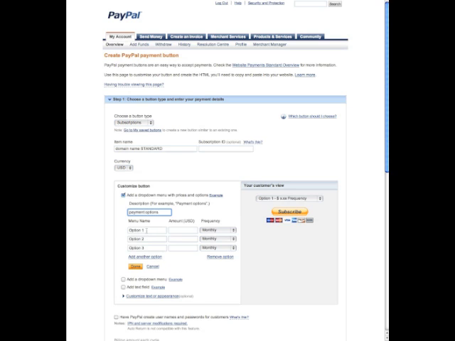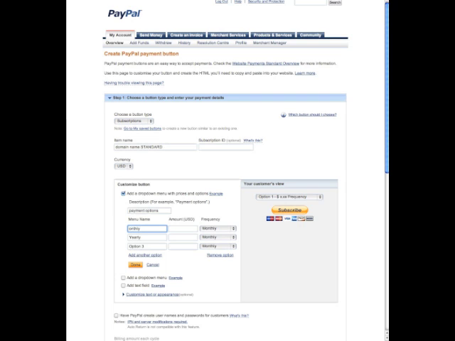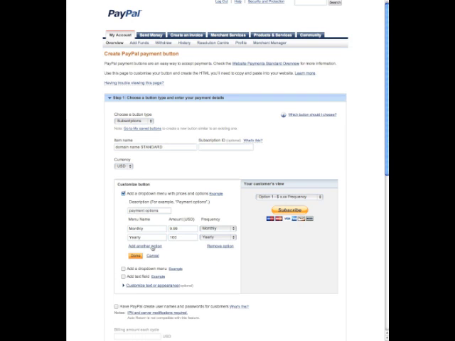And then in option 1 I would enter monthly, and in the other option I would enter yearly. Change that, and I would change this down here to yearly. This could be 9, and this could be 100. And then I would remove option number 3. After you've done this, I would click on Done.